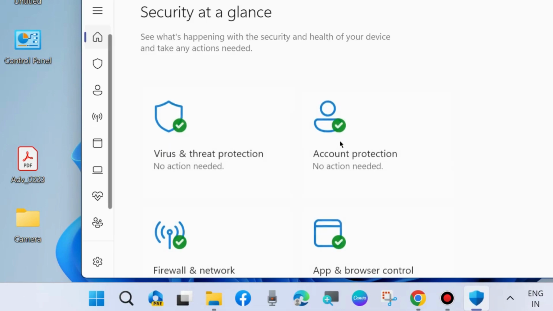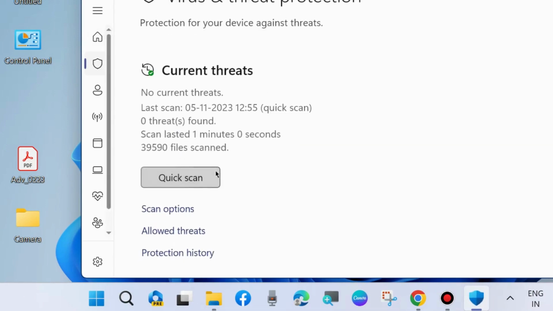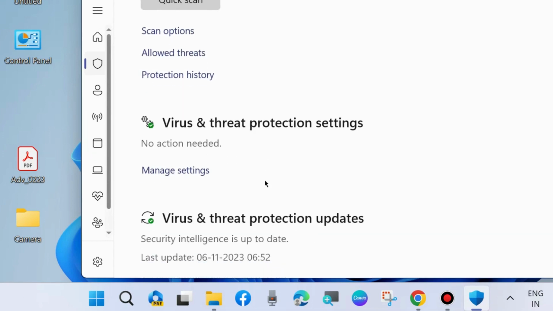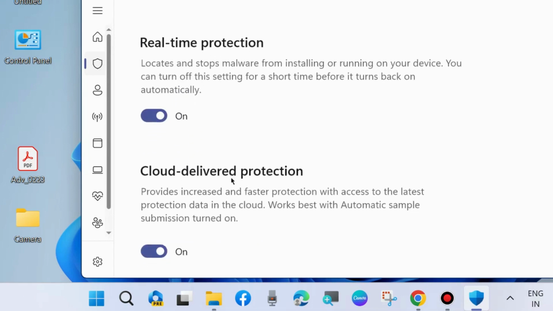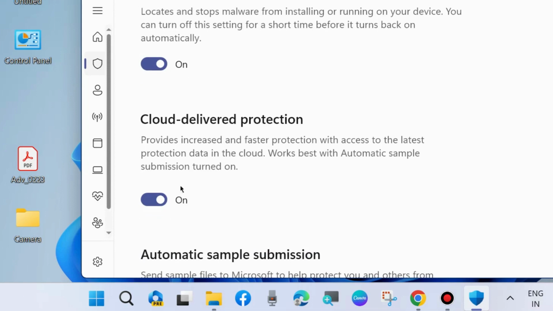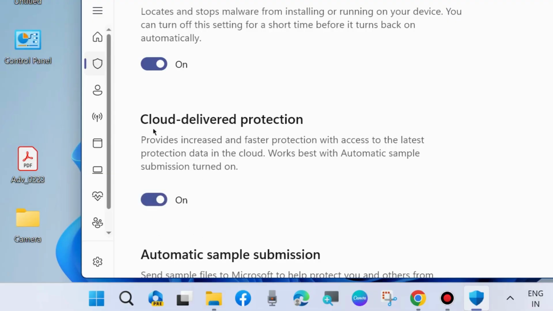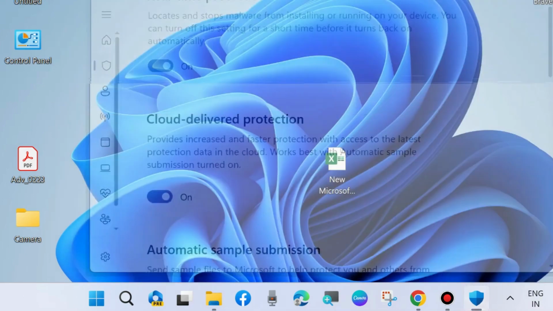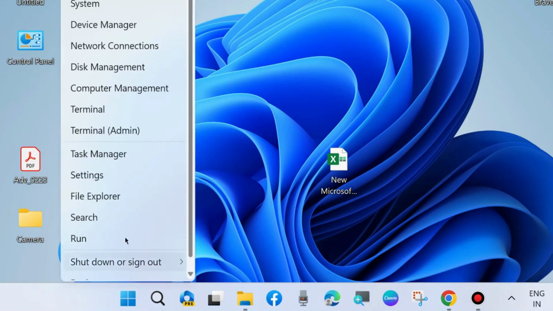Here go to virus and threat protection and go to manage settings under virus and threat protection settings, and cloud delivered protection. Turn it off once and again re-enable cloud delivered protection settings. Check whether your error is resolved or not. If not, go to the next fixes.